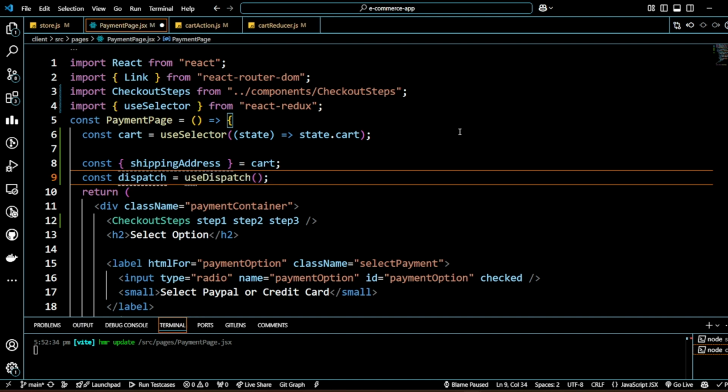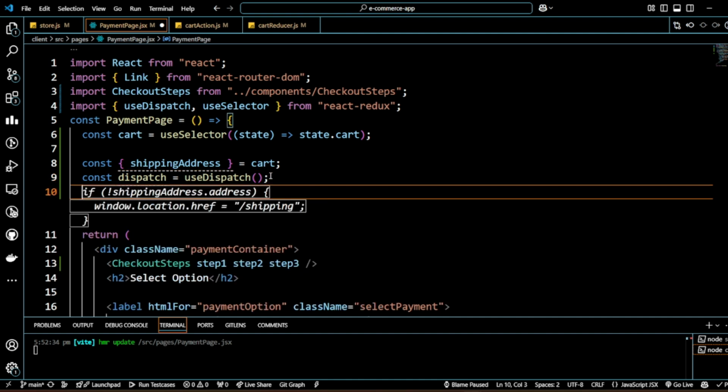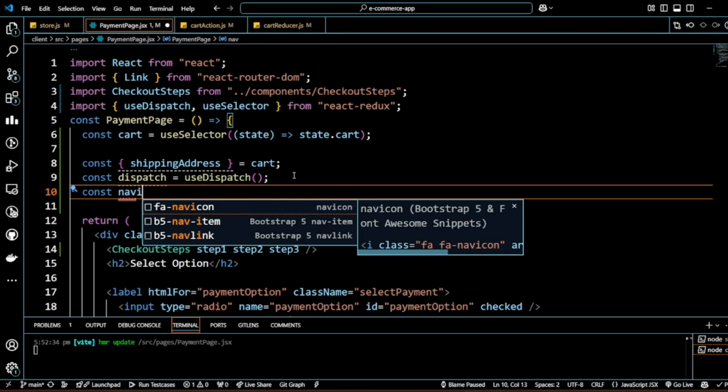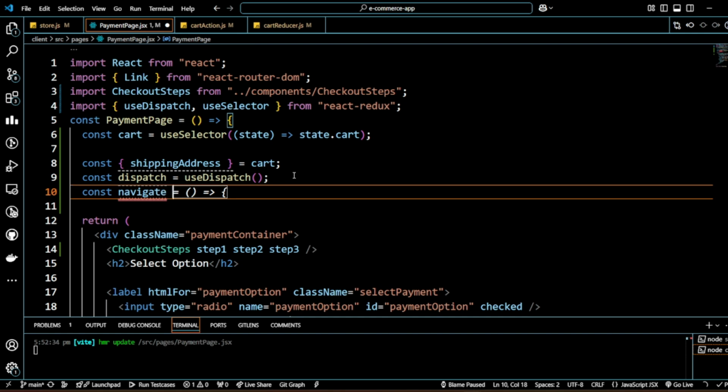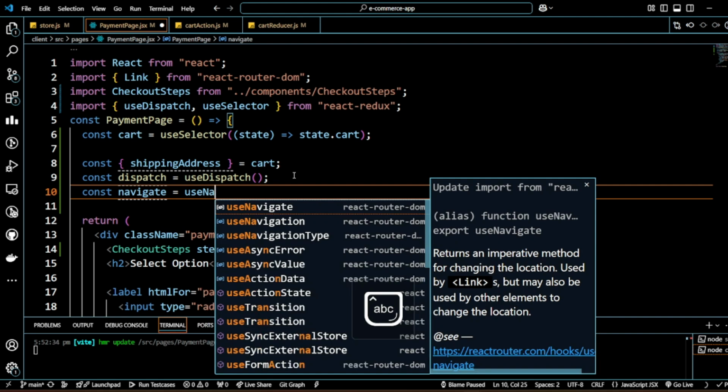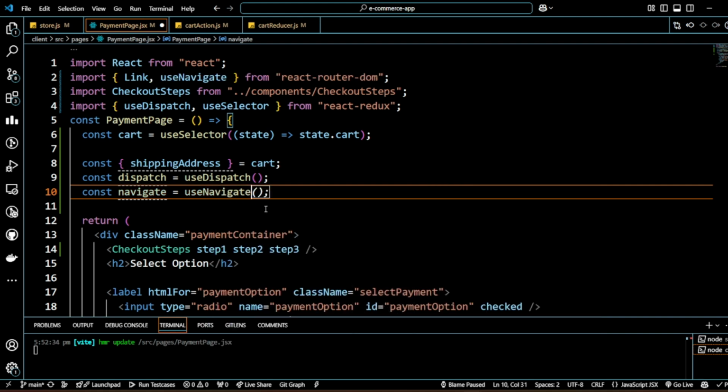Dispatch equals useDispatch, and it's not going to import. Let's see, import it. Okay. So we'll check that if shipping address.address is not present, then we're gonna redirect to the shipping page. For that we need navigate also. useNavigate from react-router-dom. Okay, importing. So now we'll check here.